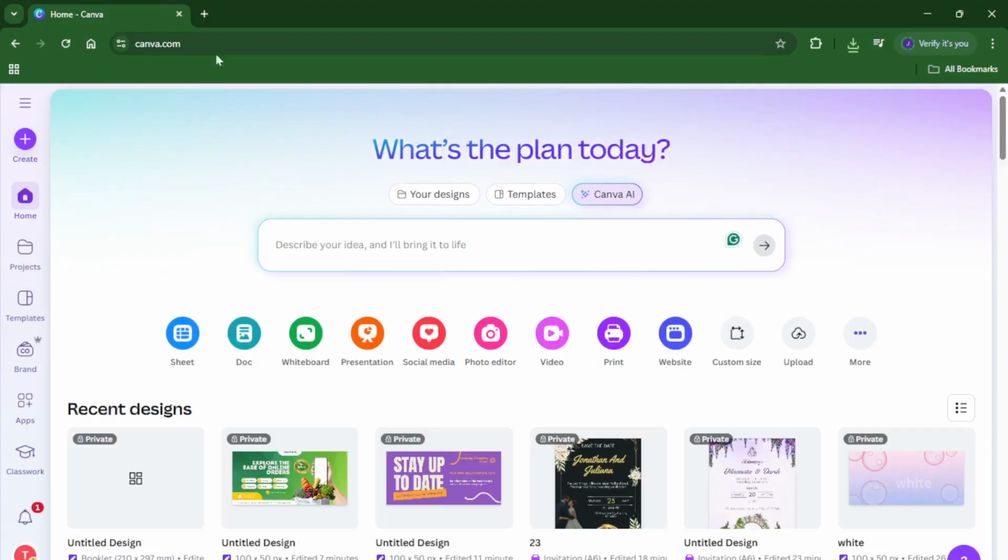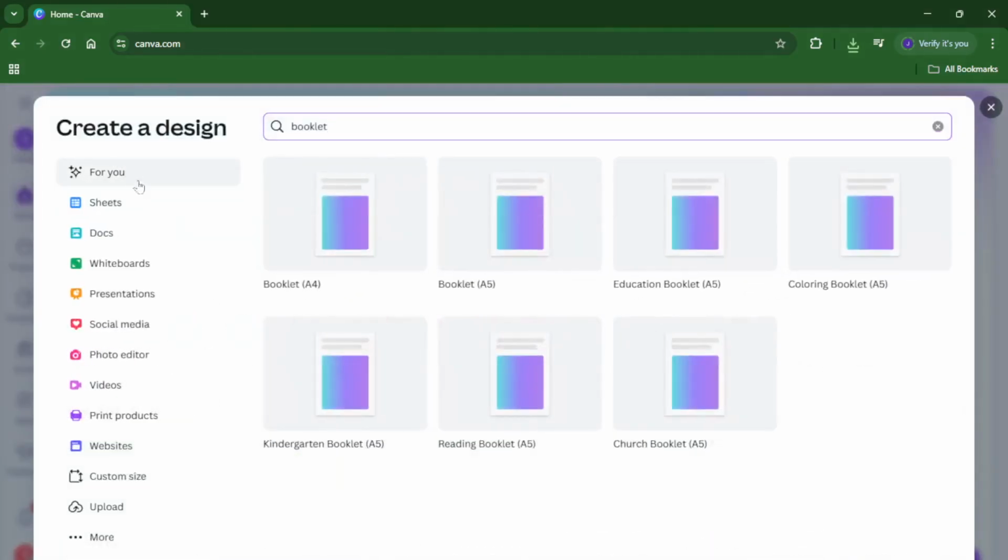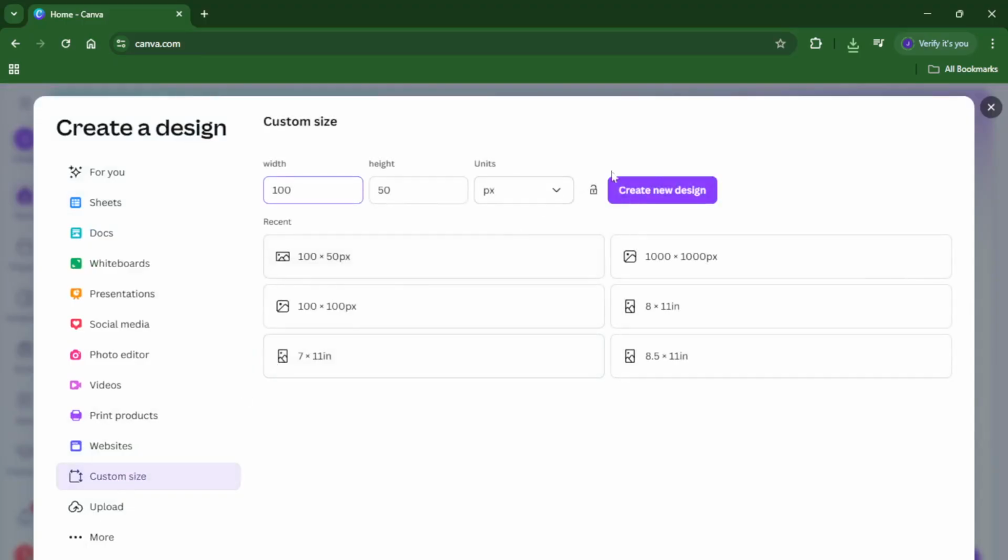First, go ahead and open Canva in your browser. If you're new to Canva, don't worry, it's a free and friendly design tool that works right in your web browser, no download needed. Once you're on the homepage, look for the purple Create a Design button. You'll usually find it up in the top right corner. Give that a click and you'll see a drop-down menu with some sizing options.